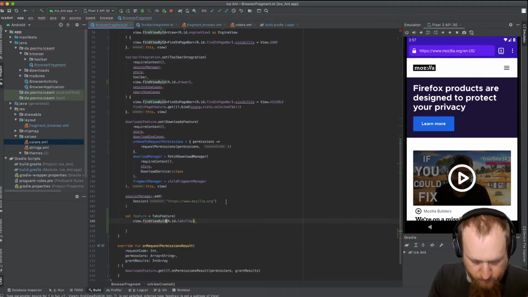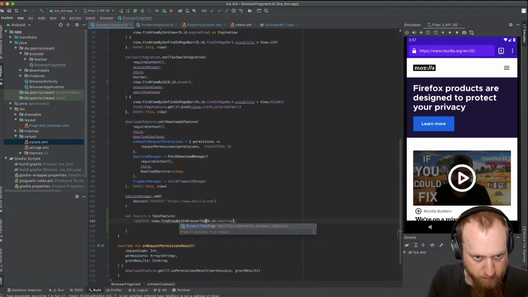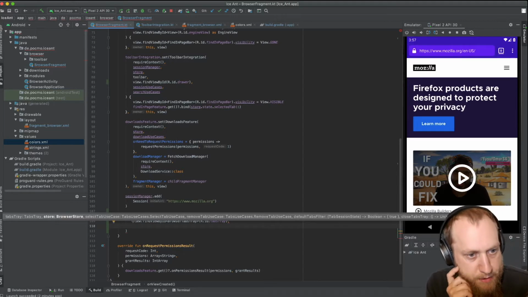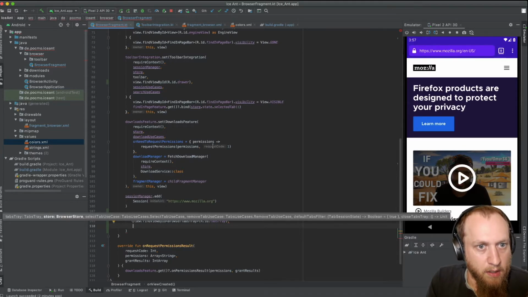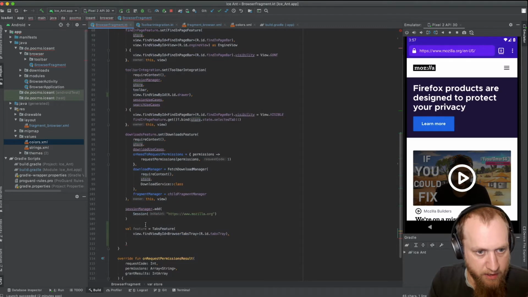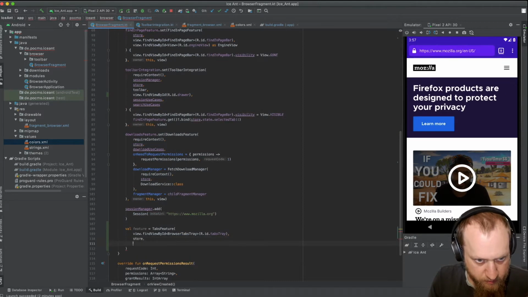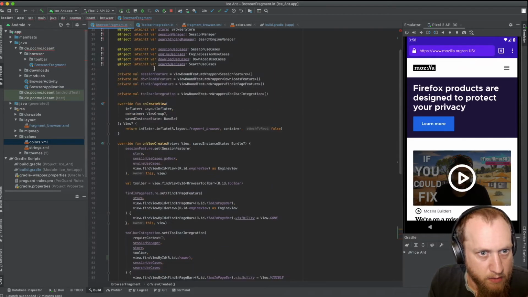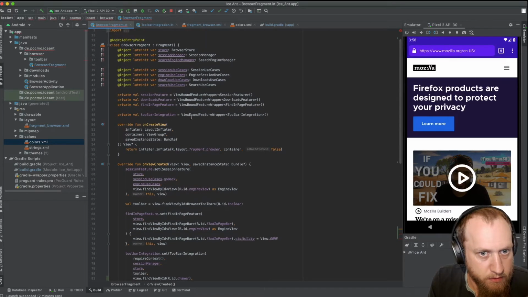And we need to tell it what it is. We expect a browser tabs tray object. Okay, what's the next thing? A store. That is something we already inject here with the help of Dagger Hilt. The store is again this thing that keeps a reference to the state that you can dispatch actions on to change the state. The select tab use case. Do we already have those use cases here? Session use cases, engine use cases? No.